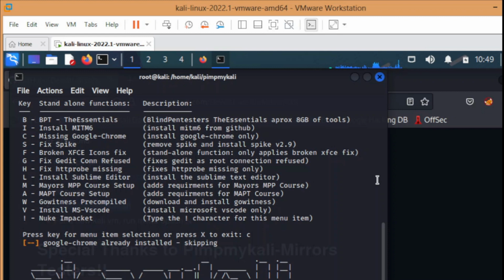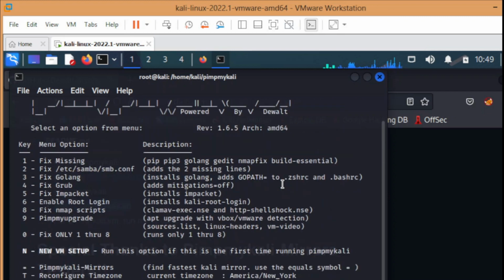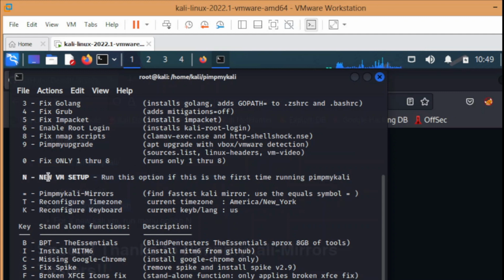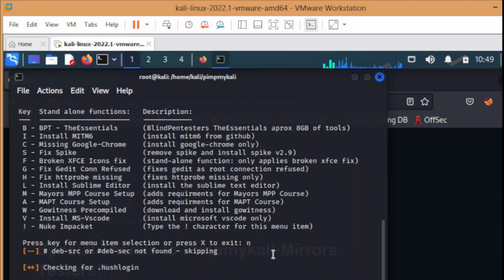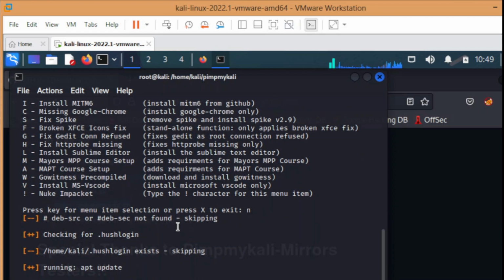Wait, my screen is kind of small. No, let me run it again, please. PIMPMYKALI, and you run it. Okay, it brings out this. So in this instance, if you have a new installation, you just do this. Even if it's an old installation, if it's your first time running it, just put N. So I'll just clear my screen a bit. And when you put N, it starts helping you do those things.